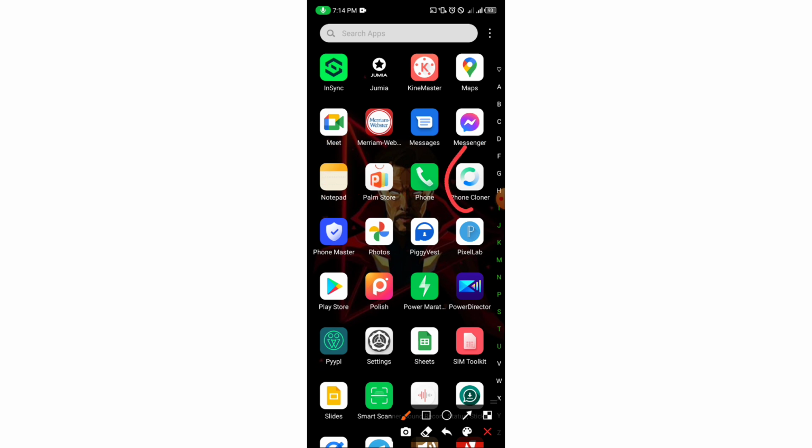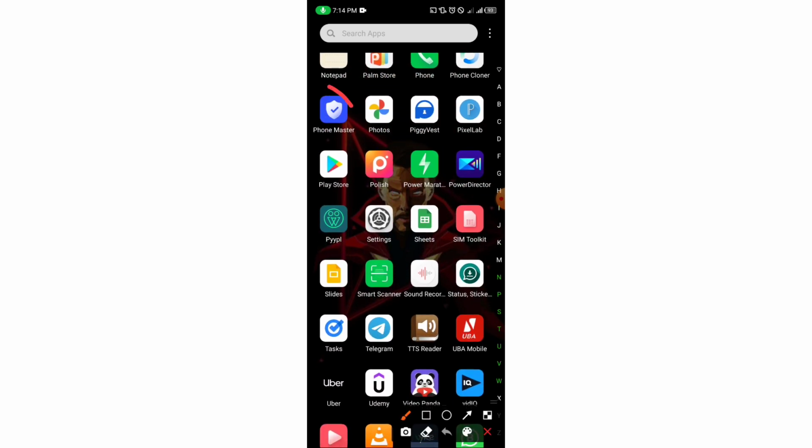cloner, I use it to duplicate my phone, right? So I can create another phone inside this phone, more something like that. So that's what I use phone cloner for. Then Phone Master, I think Phone Master is used to clean your phone. That's what it does. Then Google Photos, here it came with the phone.